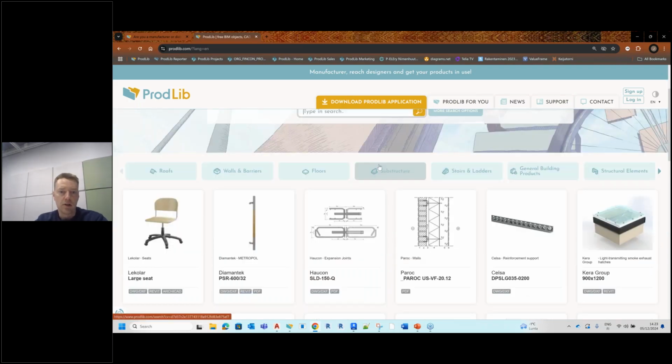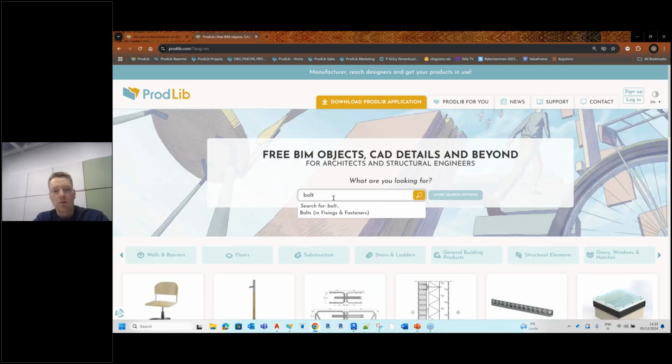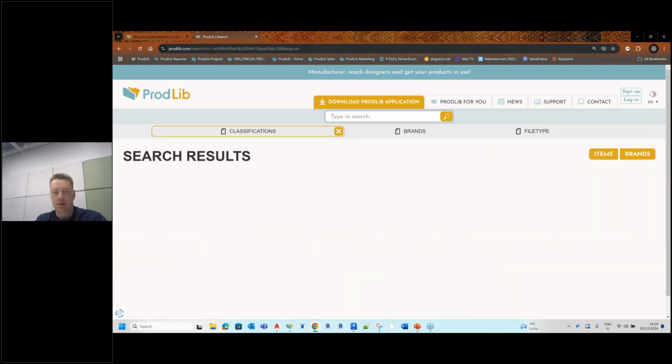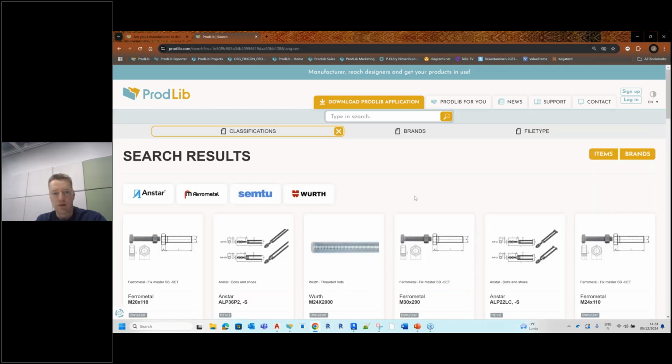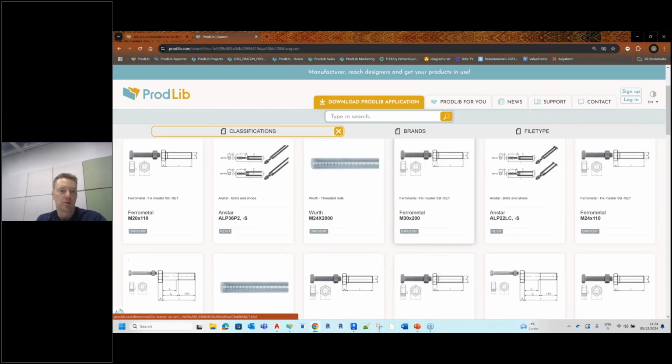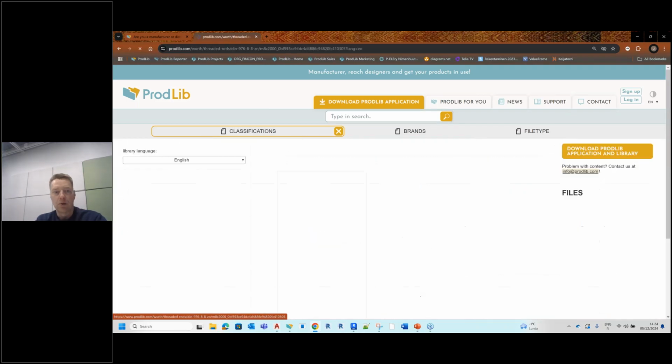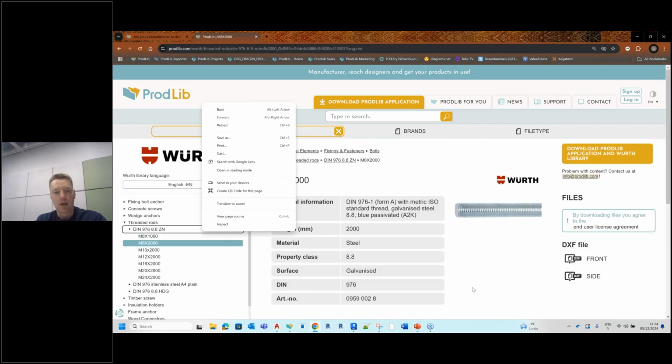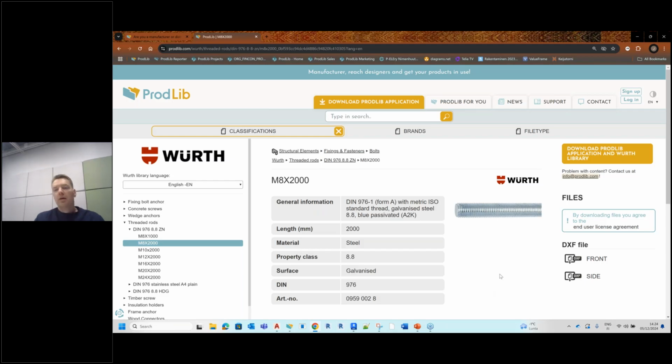Let's find a bolt. I think there's quite a lot of these as well. There are lots of structural content, so anything matching with the bolts, and there would be quite a few products that can be loaded. So this is one way of sharing this content. I'll show something else we can do.